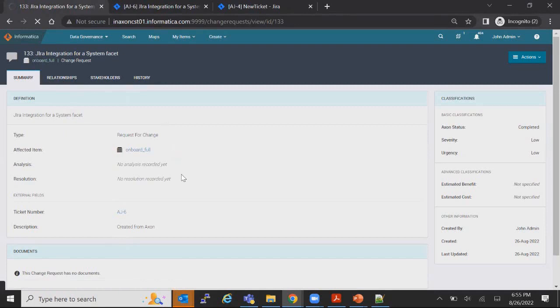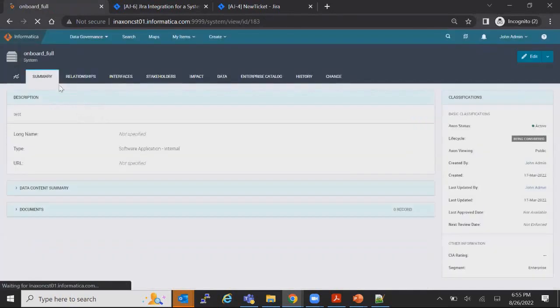if we go to the system level and a user makes some sort of changes to the system, that could be any description or anything, it triggers a change request with a Jira ticket, and a respective person will get a notification, and then he will do the needful for that.